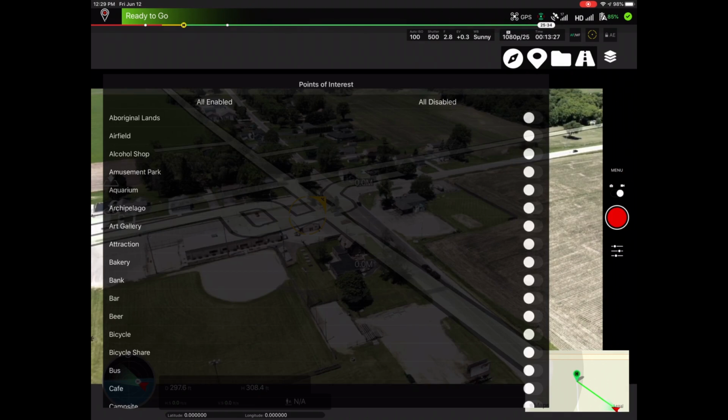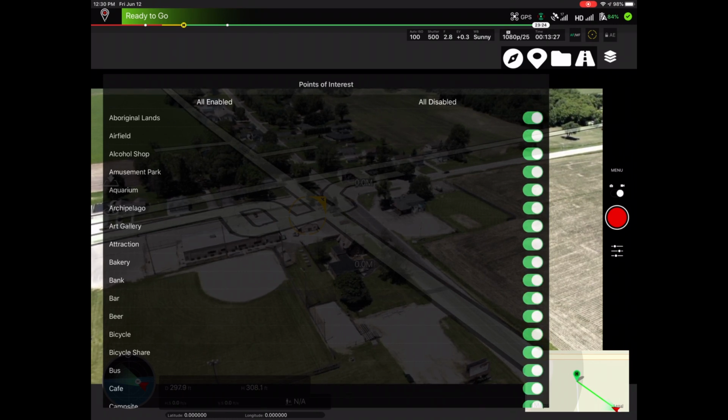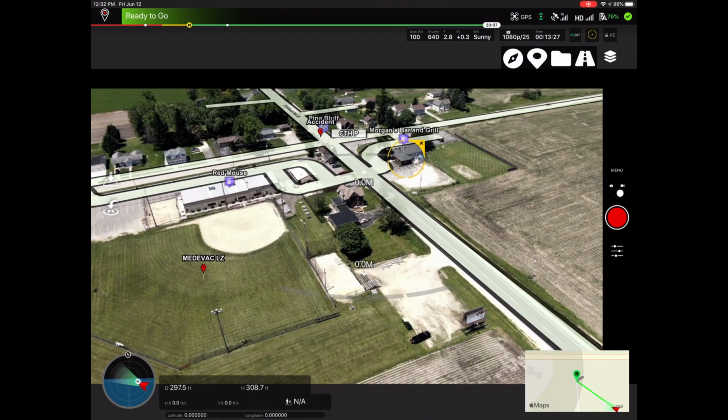When utilizing the Point of Interest Control menu, users will be able to control specific point of interest types. A list of all points of interest types are displayed, and users can individually enable or disable the specific POI types they would like to see overlaid on the live video frames.